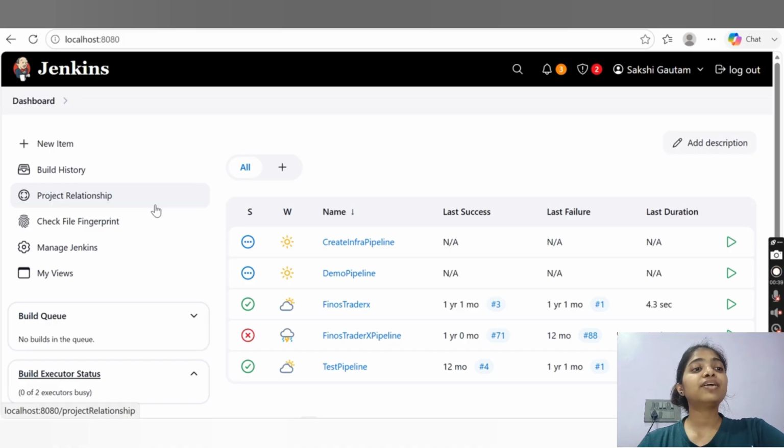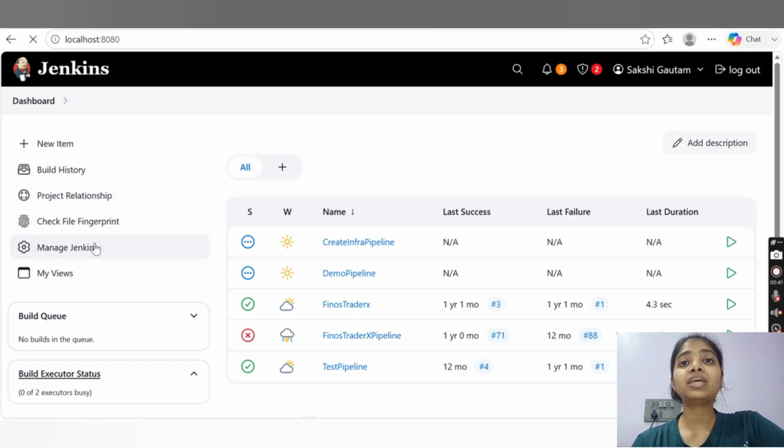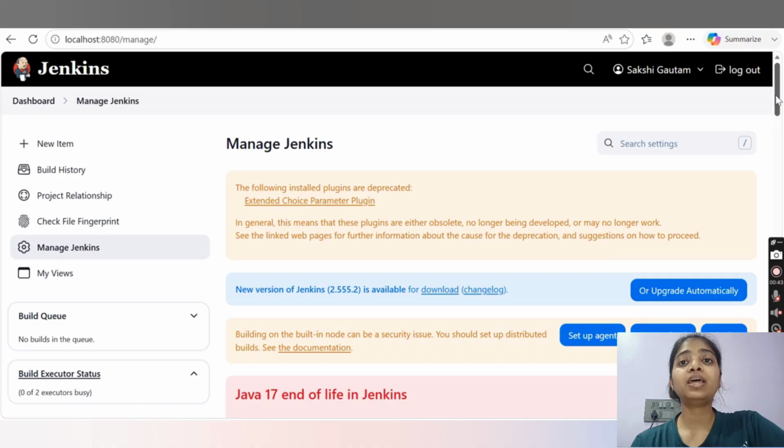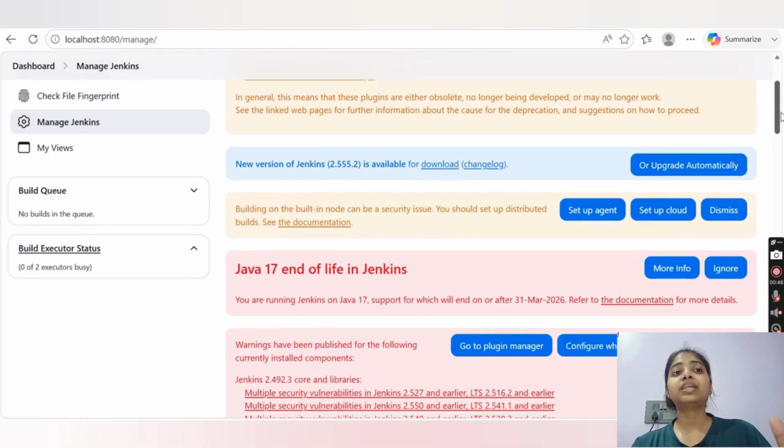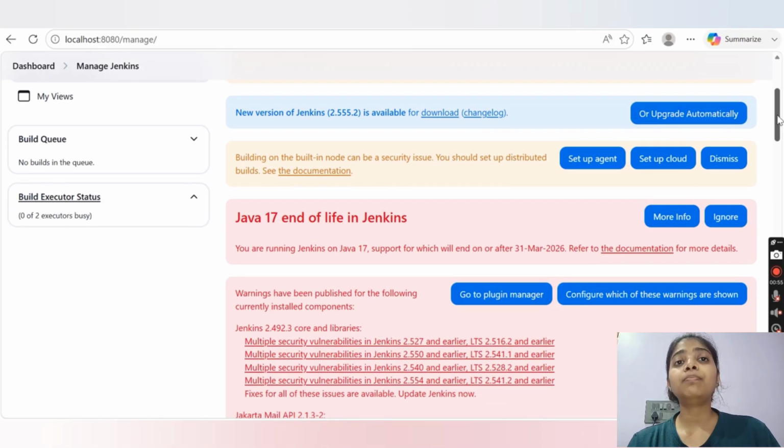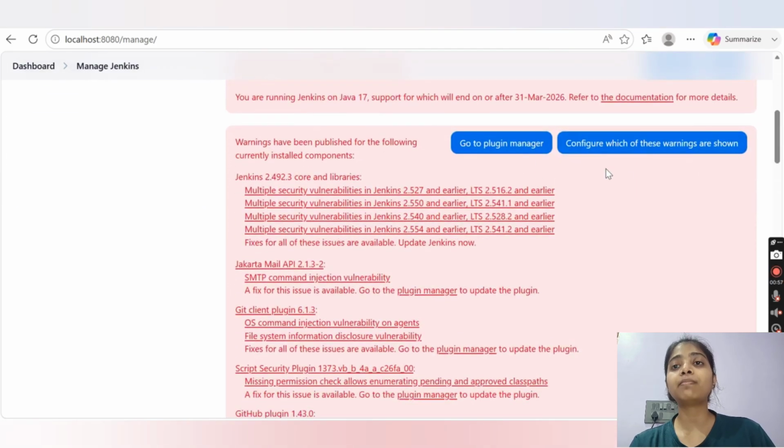If we go to Manage Jenkins, we can see from the start what version of Jenkins is present. Mine is an older version, that's why I'm getting the upgrade option. Then I can see the plugin manager. The plugin manager will show what the latest plugins available are, which plugins have vulnerabilities and why they should not be used.